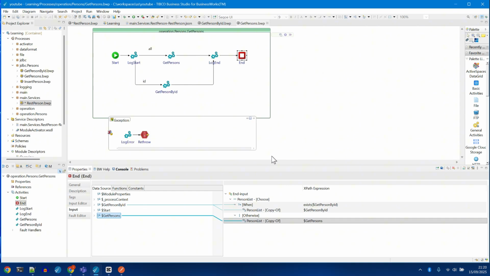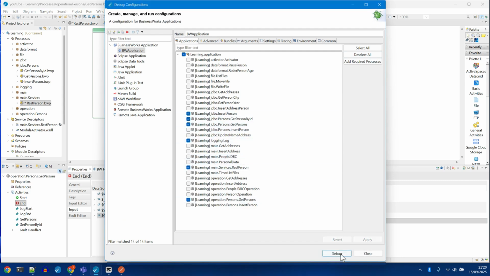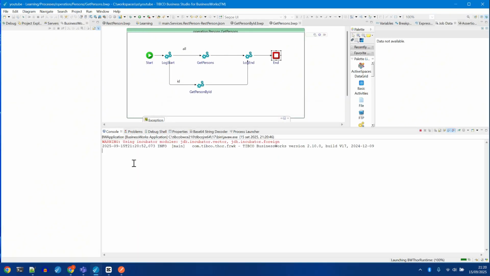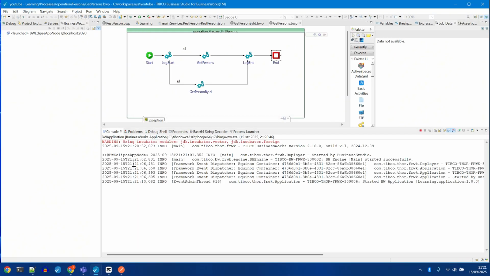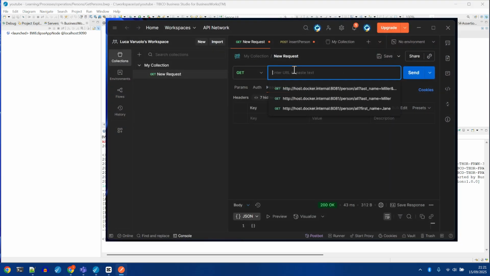Alright, it's time to test. We'll launch the debugger by flagging our main REST process. You'll see that all the other processes we're calling get flagged automatically. As we know, with the command lendpoints, we can see all the services that our application exposes. Let's copy our endpoint and switch to Postman to try it.